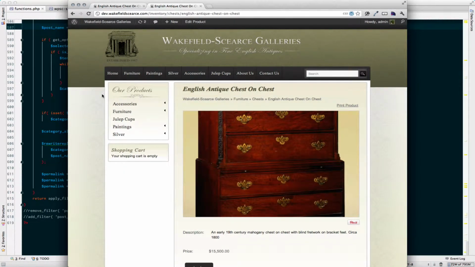Today we're going to look at another bug with WP eCommerce, this one centering around duplicate content. So you can see I am viewing an antique English chest, and it is in my furniture under the subcategory of chests, and here's our name. You see our URL structure is inventory, chests, and English antique chest.